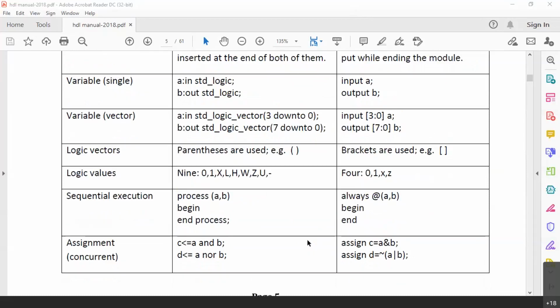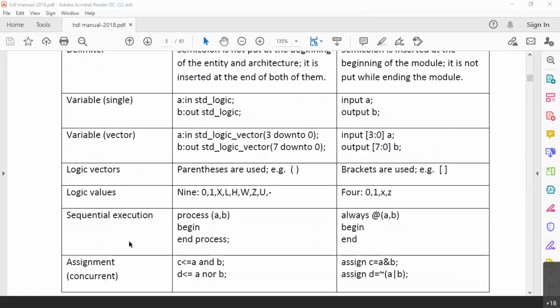If students have any questions, you can ask me now, if at all you have any doubts regarding concurrency and sequentiality. Any questions here till now? So why isn't there a semicolon after always, sir?